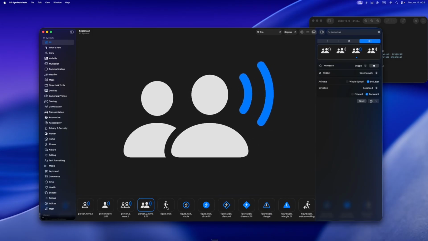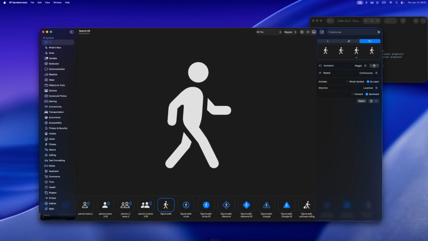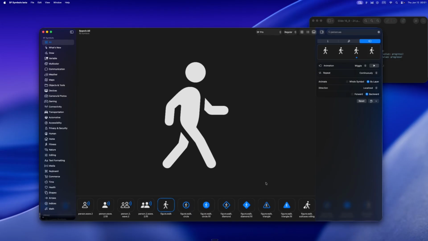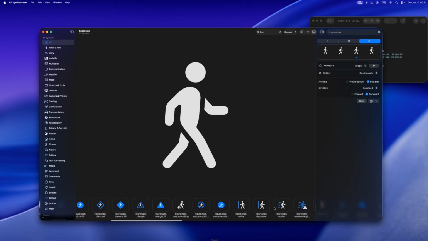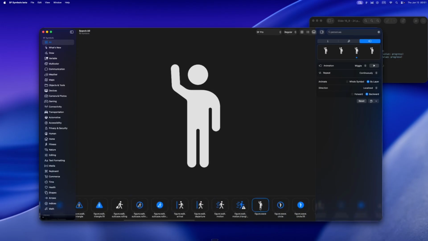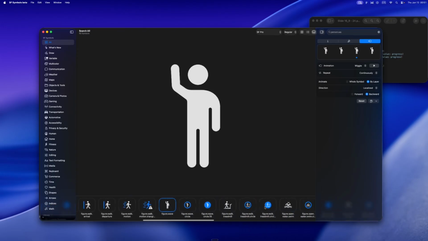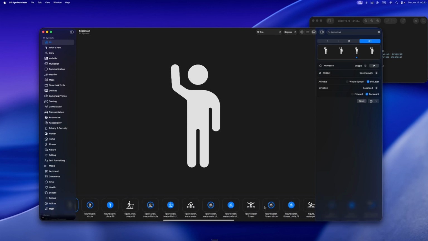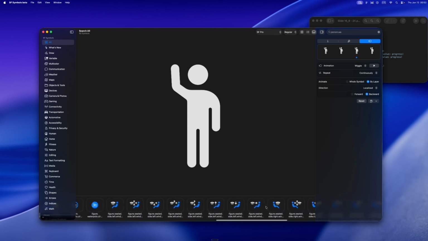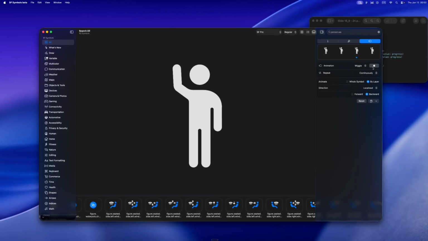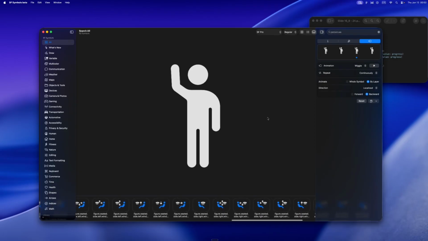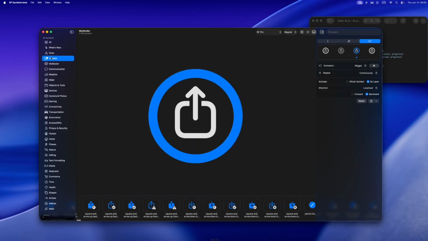Try setting it to whole symbol with person.wave.to. The whole icon just pops in all at once. Kind of bold, right? Feels super snappy, like it's saying, hey, I'm here. Perfect for something like a notification or a quick visual ping. It's fast, kind of bold. Good for notifications or quick reveals.